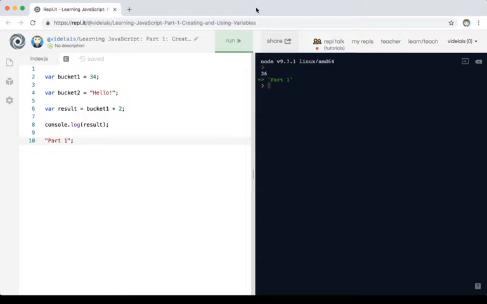And in fact, you can see that starting on line 2. We have a variable, notice the keyword var, and we have a name here, bucket1. We're also setting its initial value to 34. When you create variables, that is, you use the keyword var and you give it a name, you can assign an initial value in JavaScript. And that's what we're doing here on line 2. Creating a new variable, bucket1, is equal to the initial value 34.